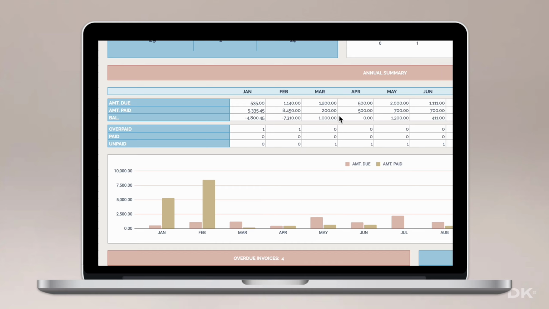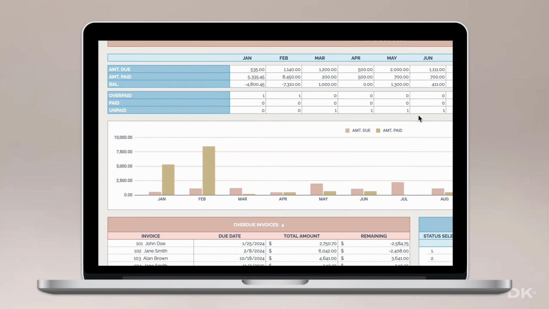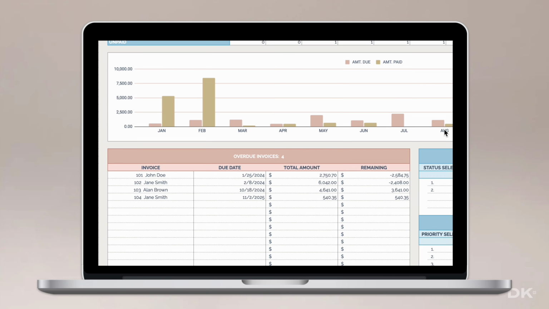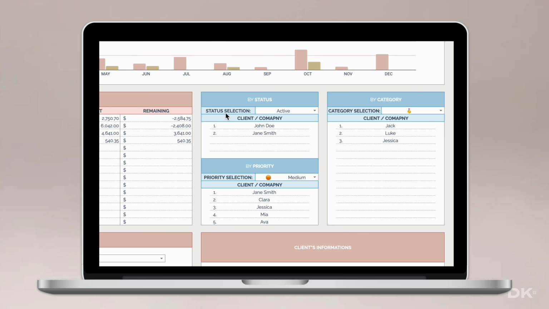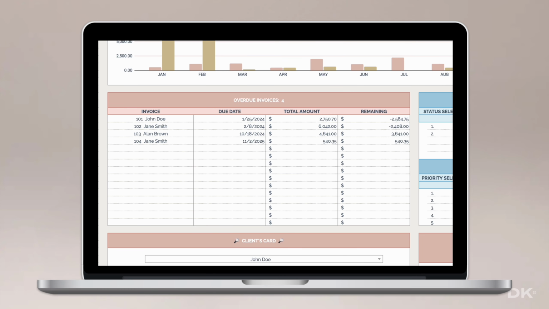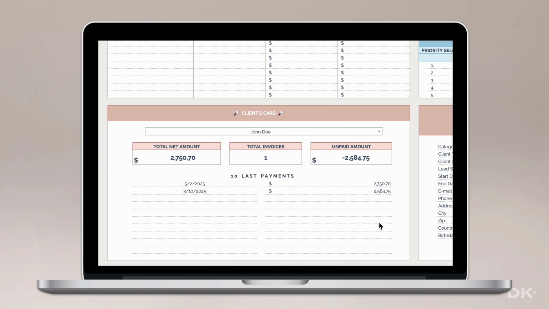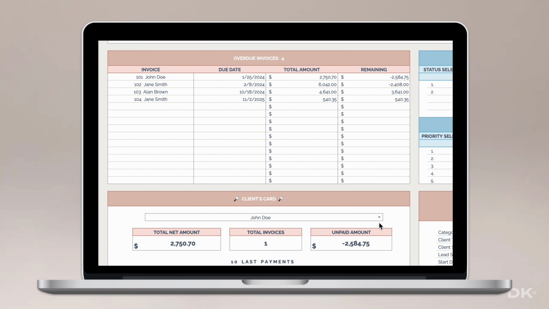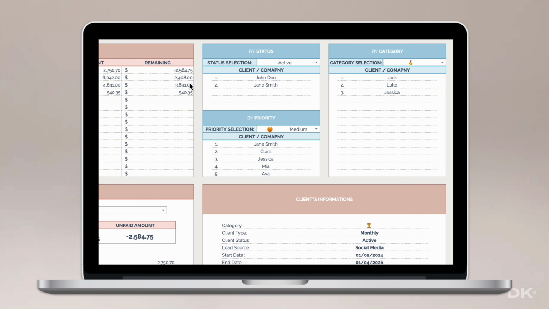May. The dashboard also connects seamlessly with the Client Tracker section, where you can instantly review overdue invoices, filter clients by status, category, or priority, and view detailed client cards. For example, the Overdue Invoices panel lists real entries like John Doe's $2,750.70 invoice from January 25th, 2024, and Jane Smith's $6,042 invoice from February 8th, 2024, showing how much remains unpaid.